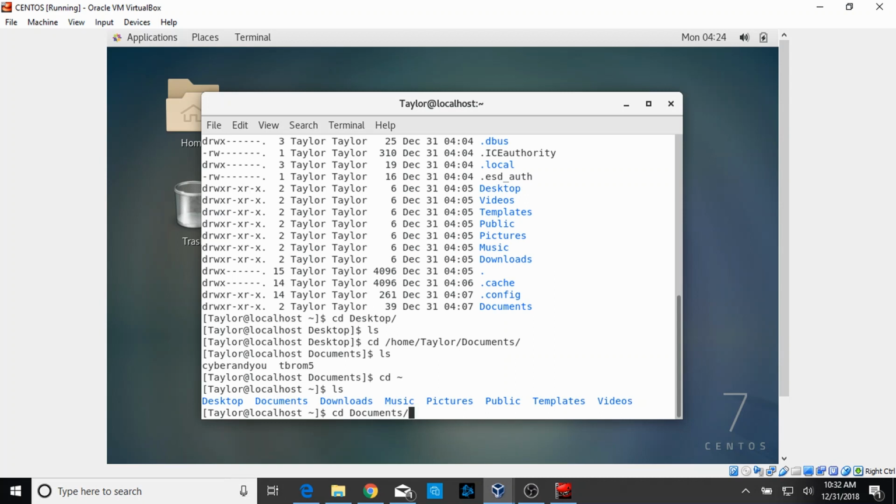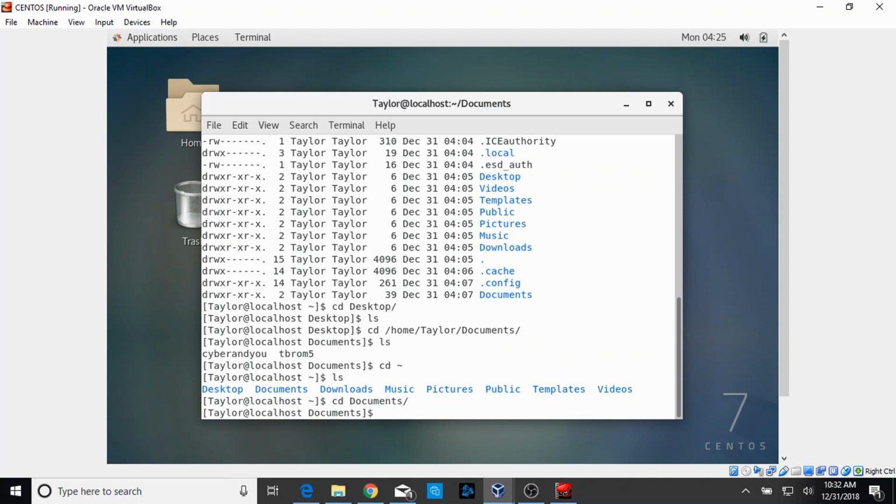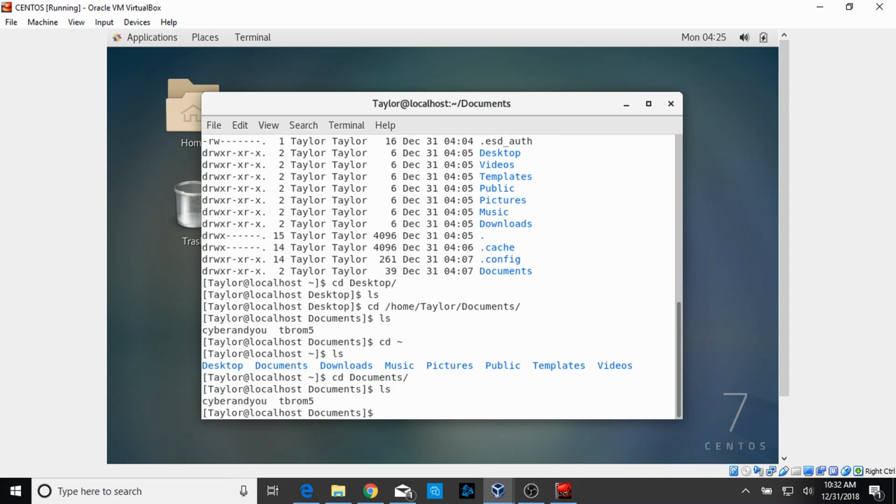You don't have to type in the entire directory structure. And as you can see, we're back in the documents directory, and we're listing Cyber and You and TBROM5 as the files within that directory.